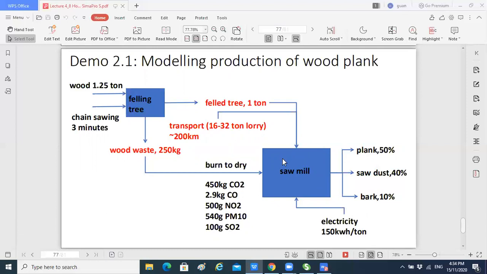All right. To produce 1 ton of products, they need 1 ton of tree which is felled from the forest, and this tree has to be transported from the forest to the sawmill. So we are actually investigating upstream. To get this felled tree, 1 ton transported to the sawmill, we get a transport of 200 kilometers. So let's check on the felling tree activities, which is upstream.